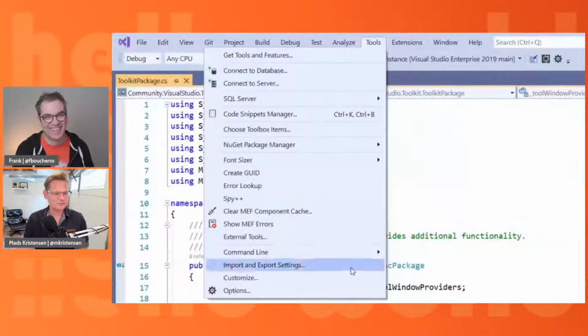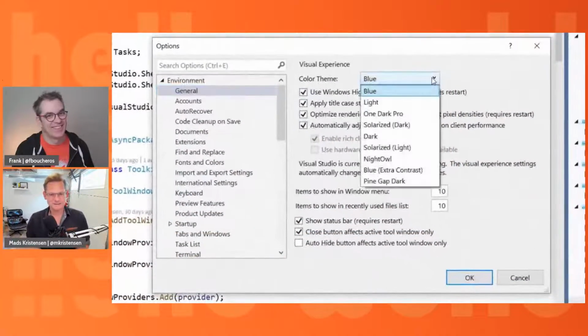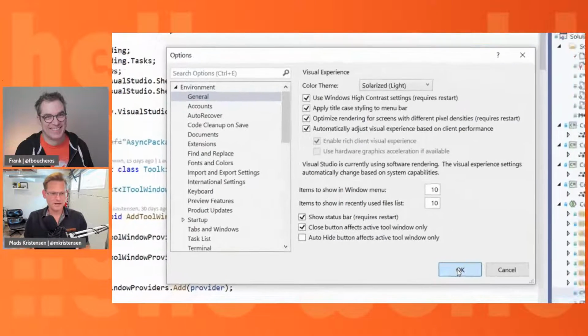Okay. You mentioned 3 tips. Let's go for the last one now. It's about theming. And we know people love to customize Visual Studio. Oh, yeah. And I've installed a bunch of themes here. And so I want to show you a couple of my favorites.